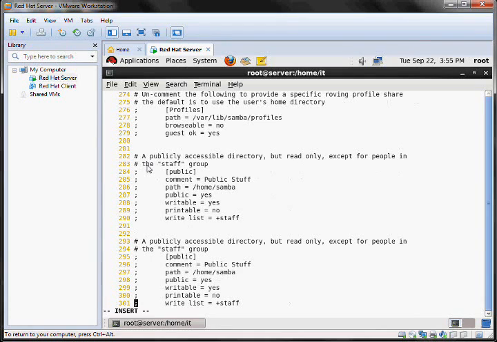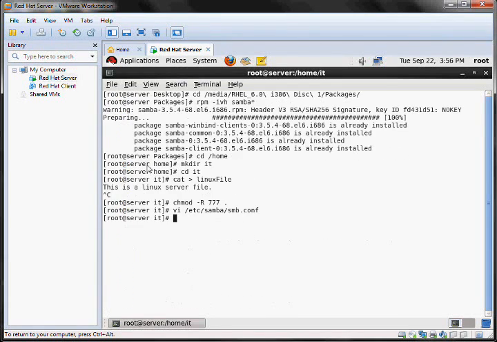Press shift I, remove all the semicolons so that we can uncomment all the lines. Change this to IT. It can be any name. Comment can be anything. We'll write IT stuff. Change this path to the directory which contains the file which we want to share with the Windows operating system. In this case it is /home/IT. Change the write list to admin administrator. Press escape, shift colon wq to write and quit the file.